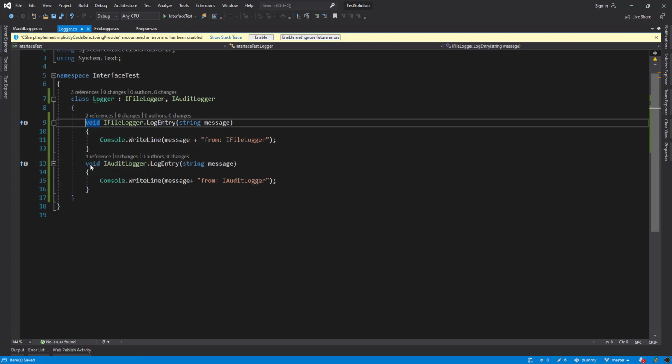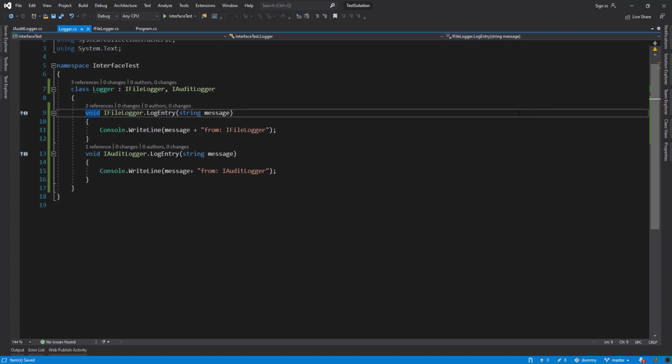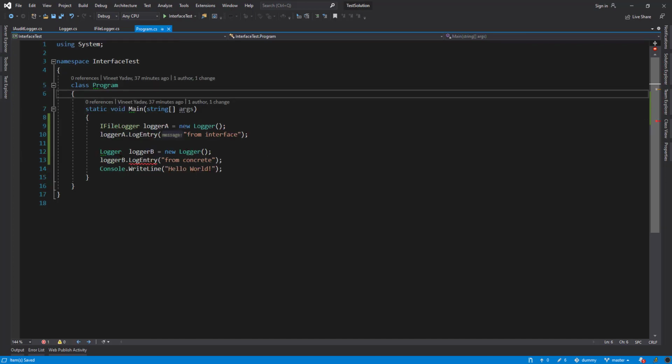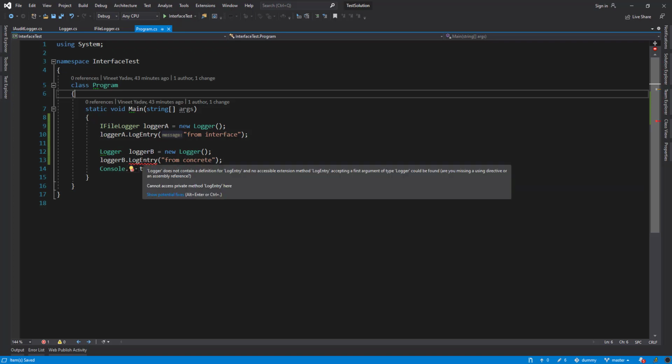So this is one of the major caveats that many people fail to identify. They know we have to do the explicit implementation where we have to provide the interface name, but they don't actually recognize that we have to remove the public keyword as well. Now the funny part is, as soon as I do that, this log entry method is not available, and the reason is I cannot access a private method log entry. Okay, that's fine. So how do we access that?